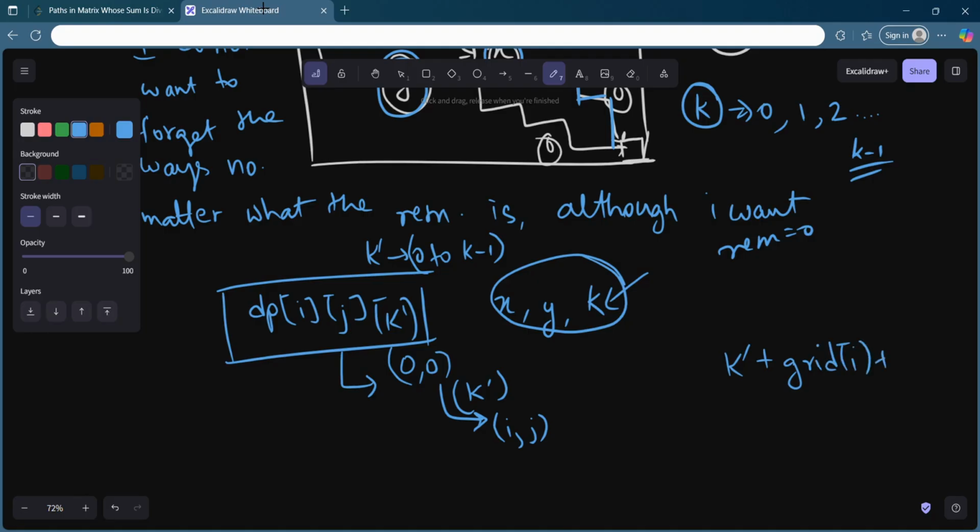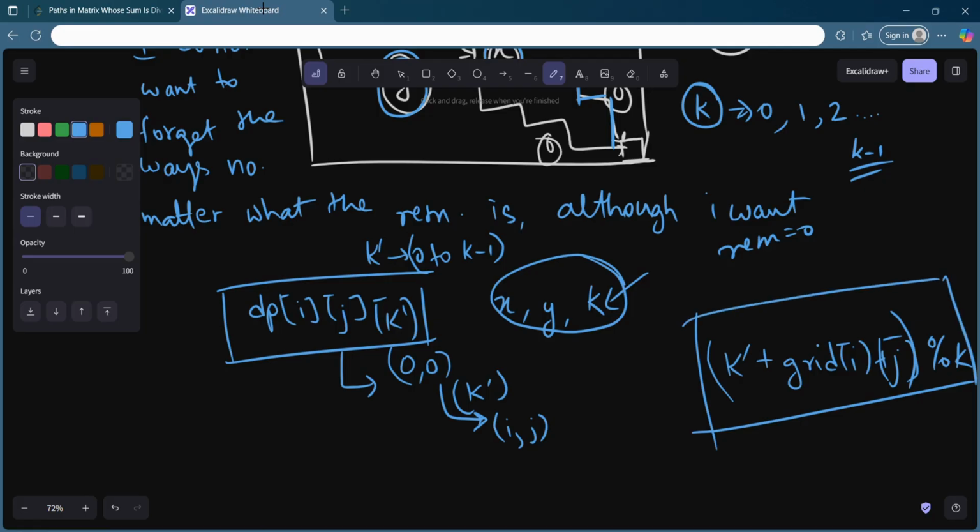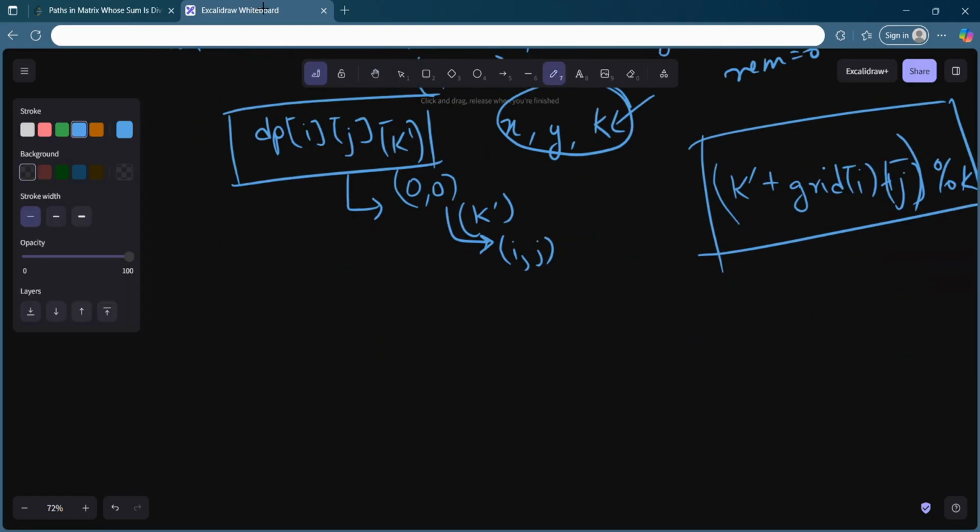So you see, there is a value at grid ij, so you just add grid ij to the value and take mod k, that will only give you the remainder, right? That is nothing but the remainder. So yeah, you can have a simple triple for loop and just populate the array.